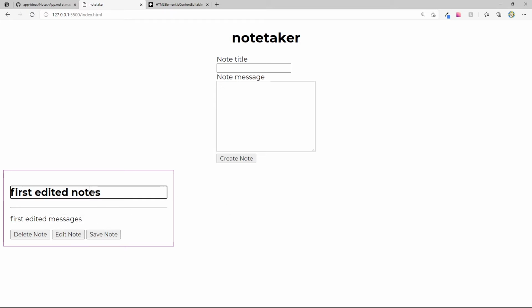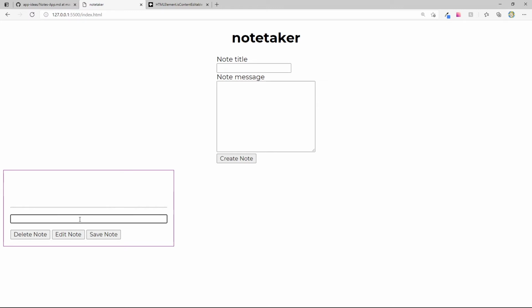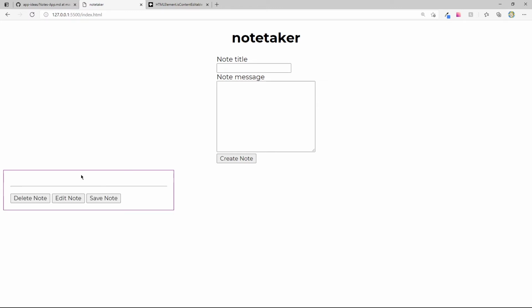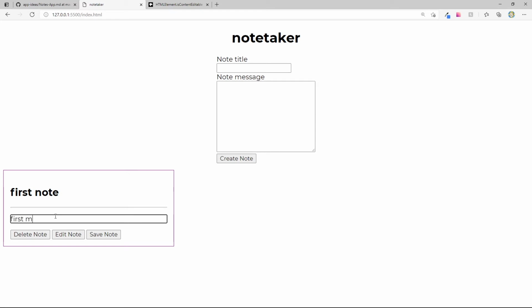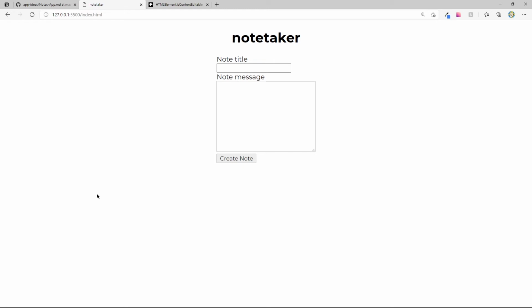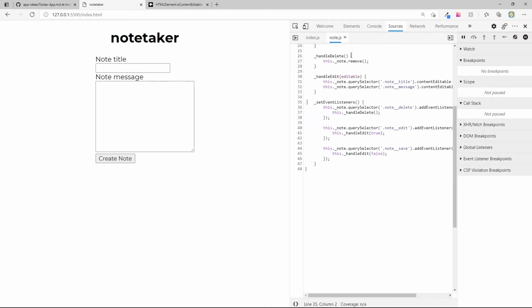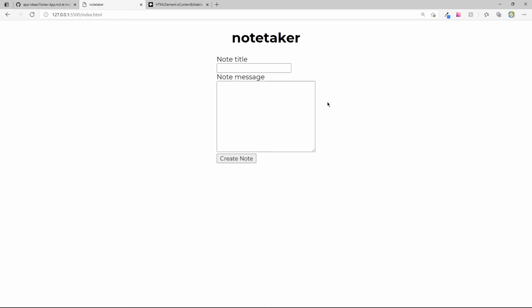Now, what happens if I actually just delete this? Is it going to be easy for us to see? It's a little bit harder now for me to click on these different fields, but if I click edit note, it looks like it actually comes back. So first note, first message, save note, perfect, and we can still go ahead and delete it. No console errors. Very, very neat. Now we have figured out how to edit our different notes.